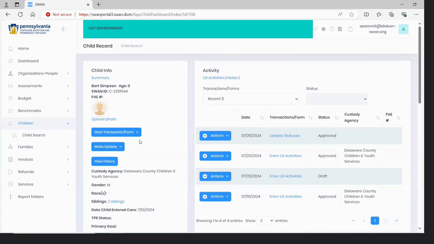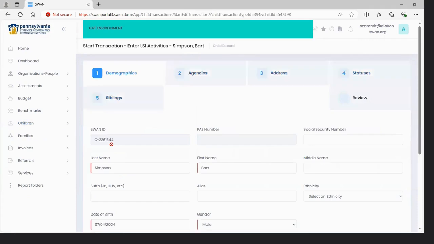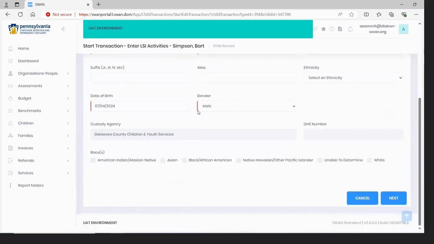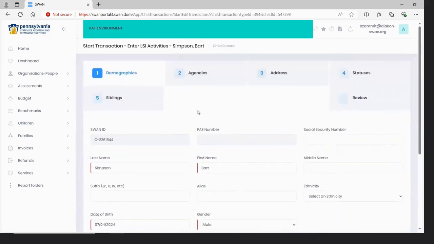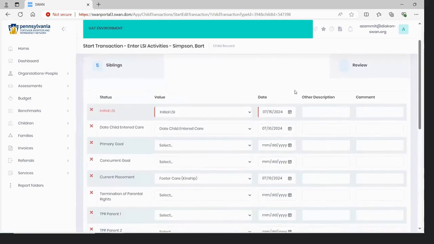To do that, we will click the Start Transaction/Form button, and our only option should be to create an Enter LSI Activities transaction. This will take us to the initial info entry section that we saw when we created a new record a short time ago for another child. We can go through the steps here as we did when we were creating a new record, or simply jump to the section that we need to update. In this case, statuses. So by clicking on the statuses tab, I can go directly to the statuses screen.